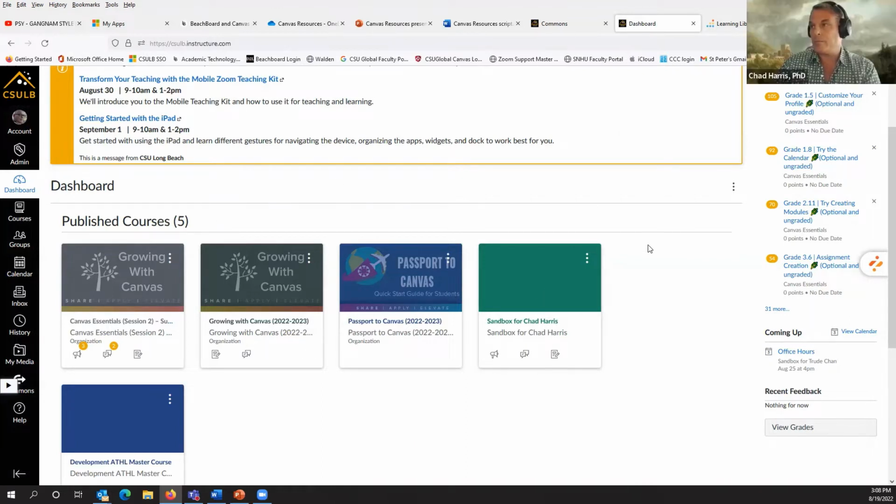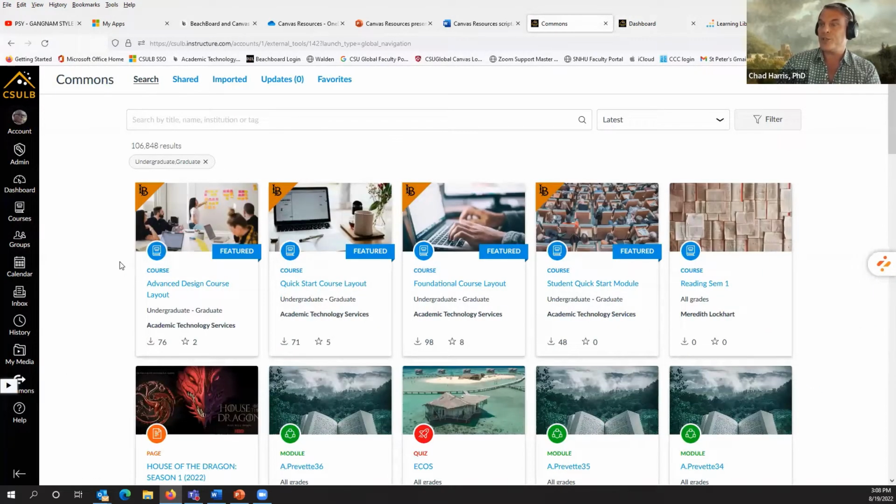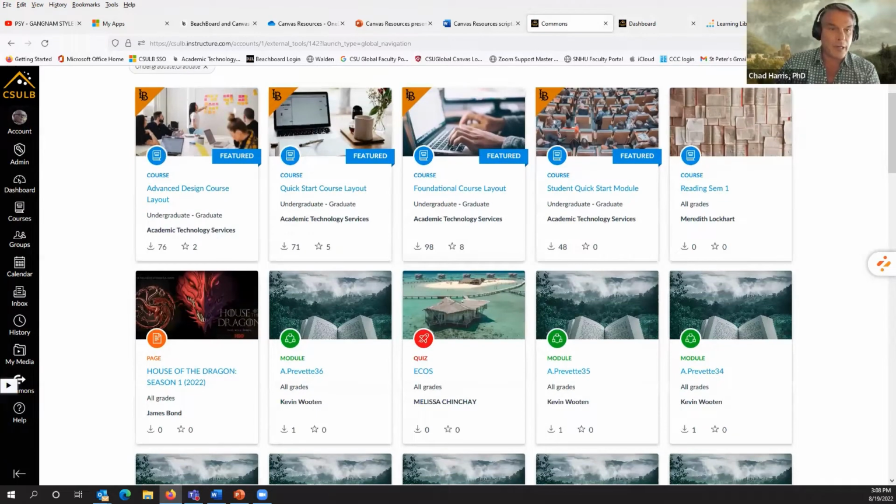So I'm starting right here from the dashboard, and I'm going to show you our Canvas Commons first, which is accessed through this button right here. I have this open already. When you click on the Canvas Commons button, sometimes it takes a second to load, but it takes you to here. And again, this is where all users of Canvas share resources.